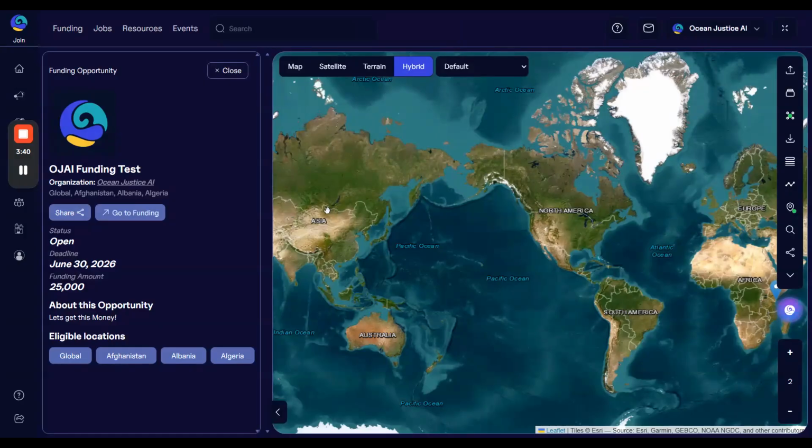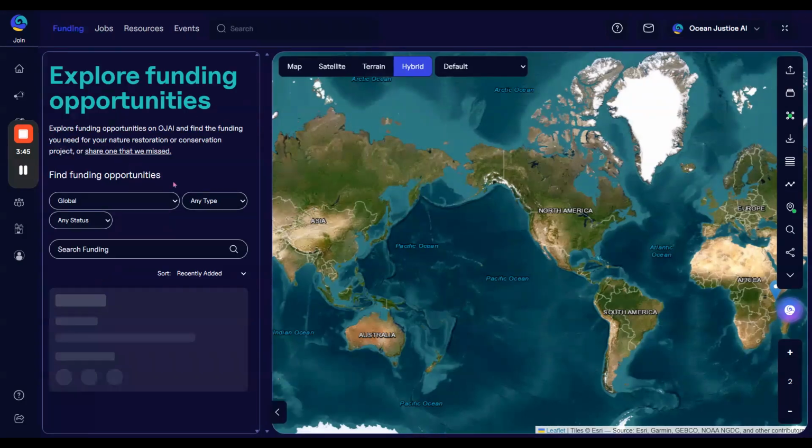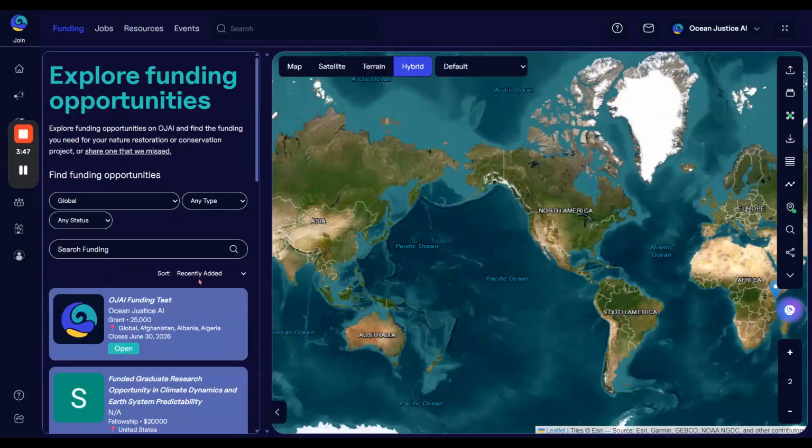So that's how the funding database works. Quick and easy, simple to be able to find global funding opportunities for your project.